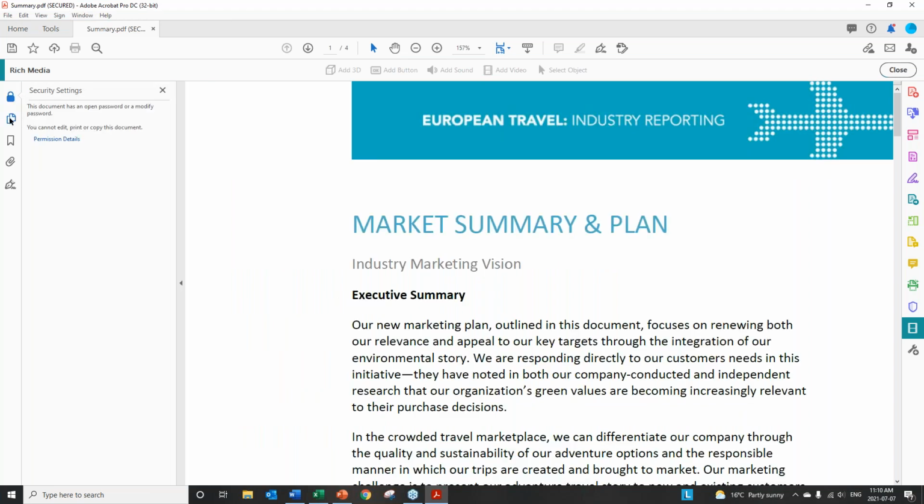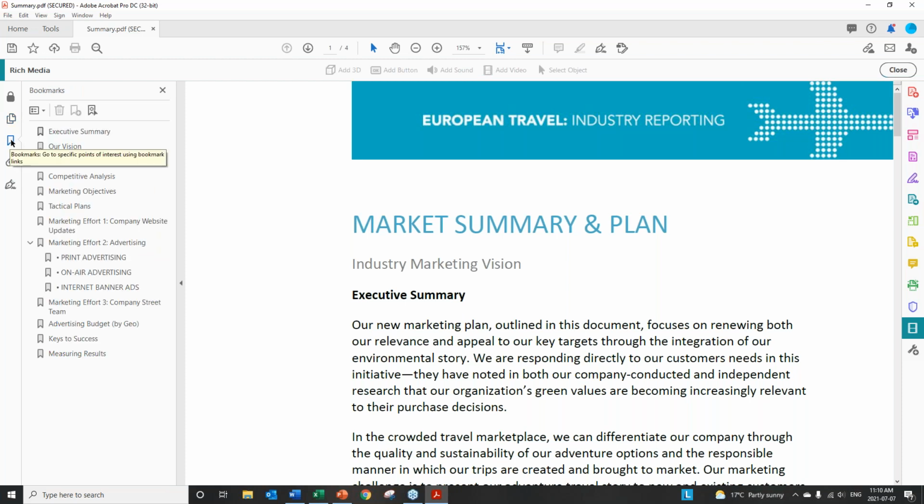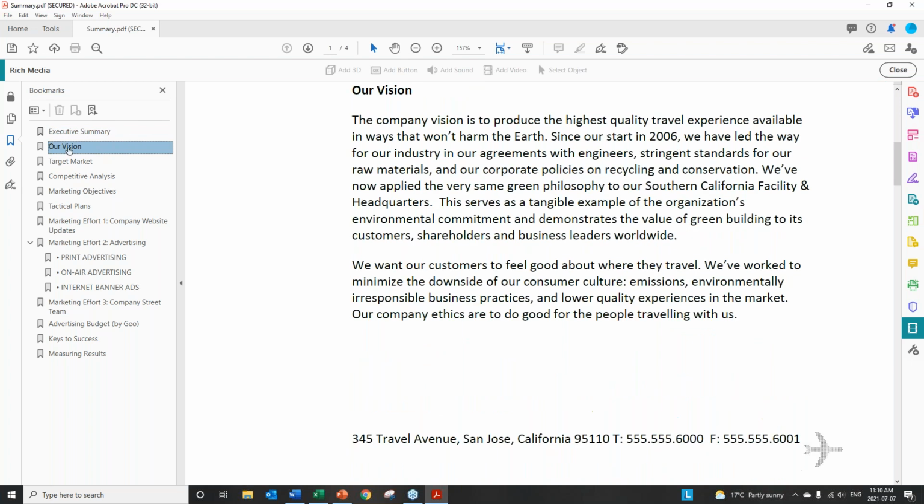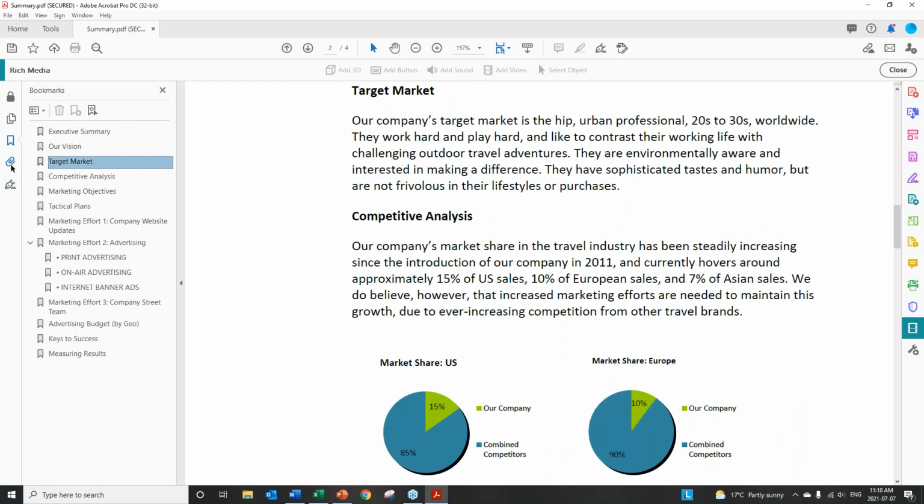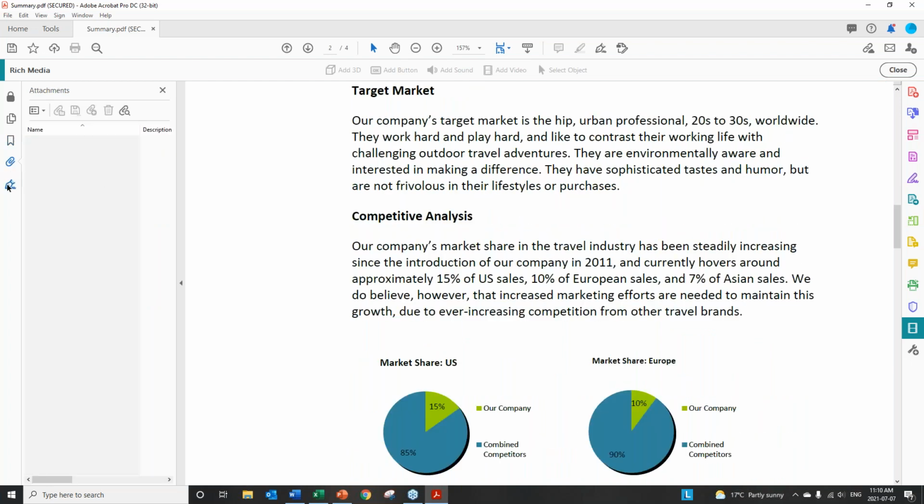And on the left panel here, I can still click these icons. This one lets me see the 4 pages I've created. This will let me see the bookmarks. So there you can see it actually created bookmarks based on all the headings that were in the document. If there were any links, these would show here. And then finally, if there's any signatures. So these options become available once you've created the PDF.